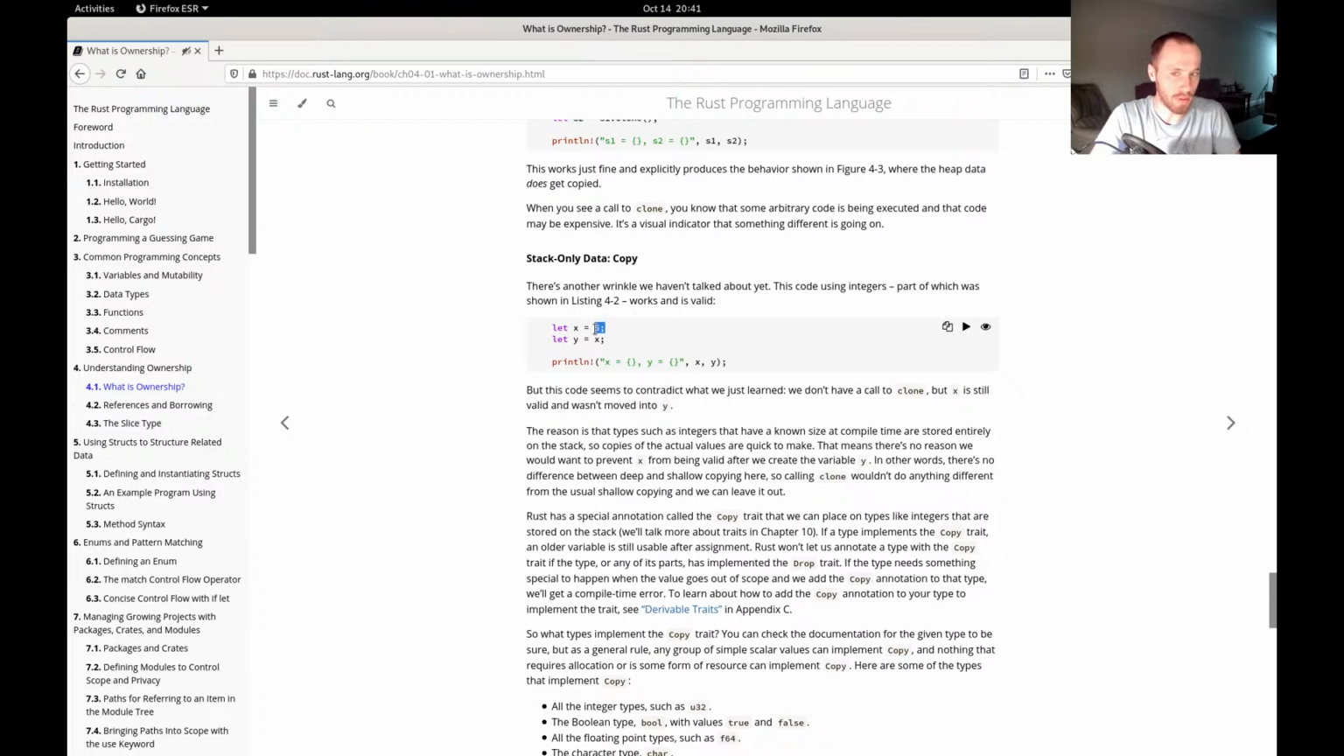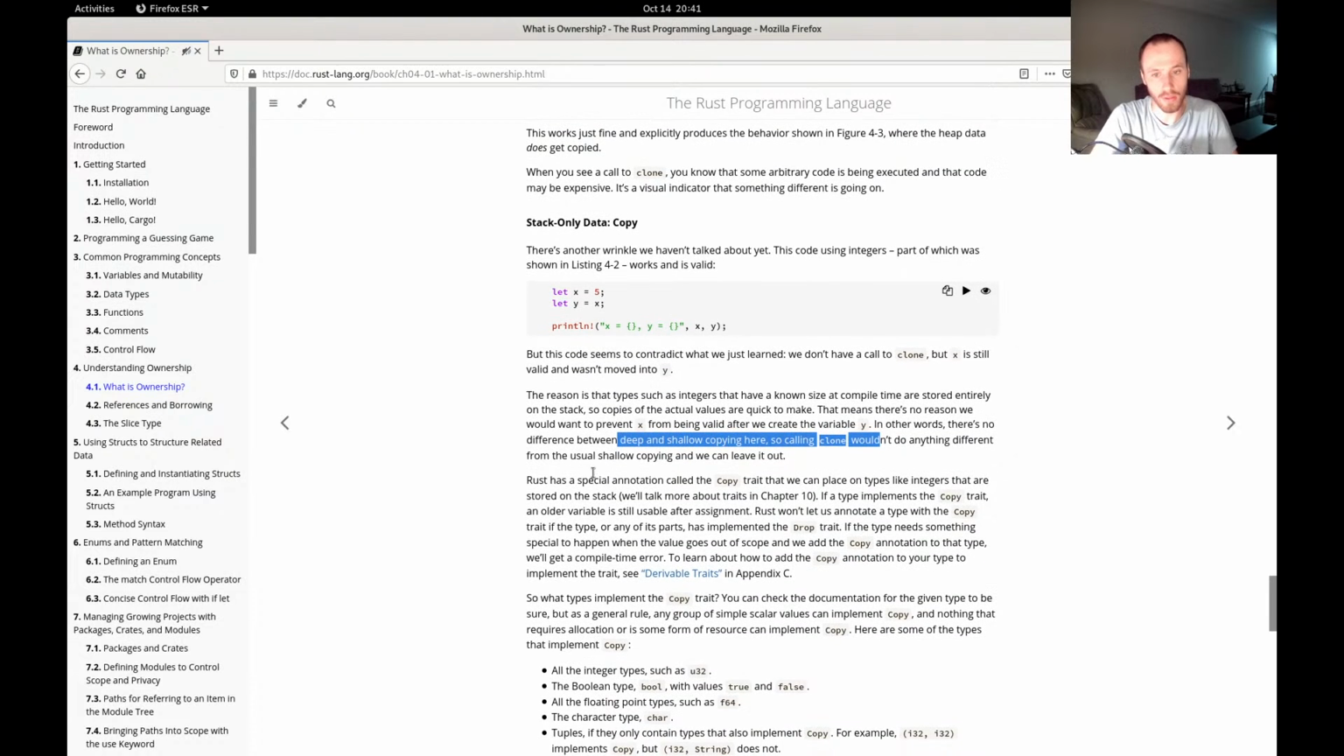But this is immutable, so this discussion might not address that question. Let's see. Okay, so types such as integers that have a known size at compile time are stored entirely on the stack, so copies of the actual values are quick to make. That means there's no reason we would want to prevent x from being valid after we create the variable y. There's no difference between deep and shallow copying here, so cloning wouldn't do anything different, and we'll just leave it out.